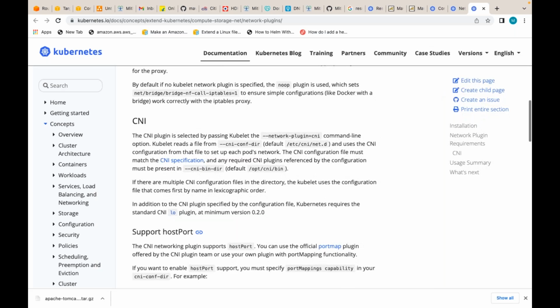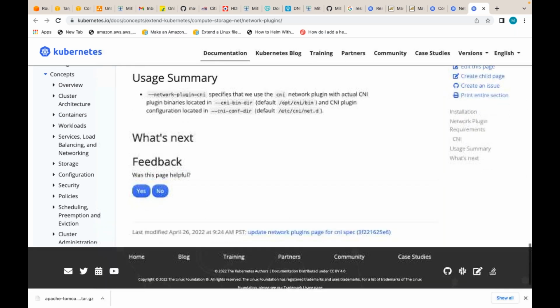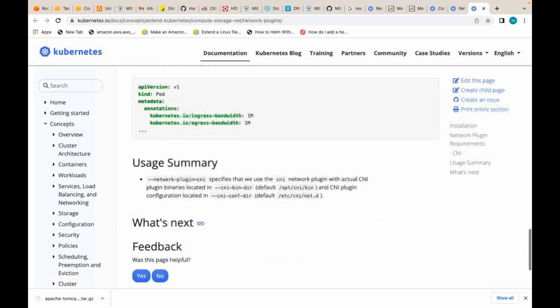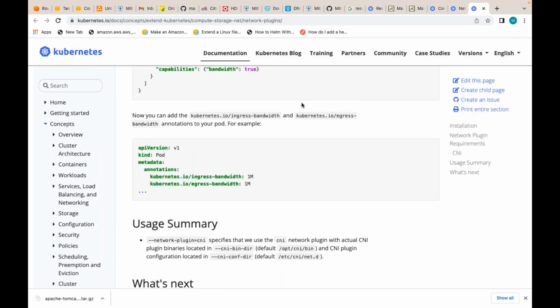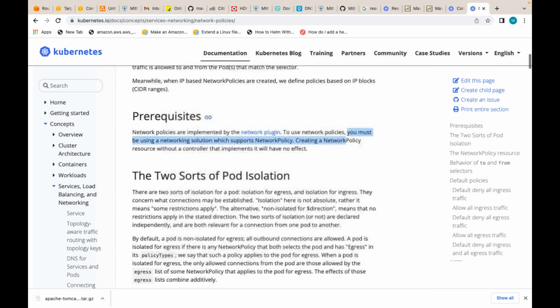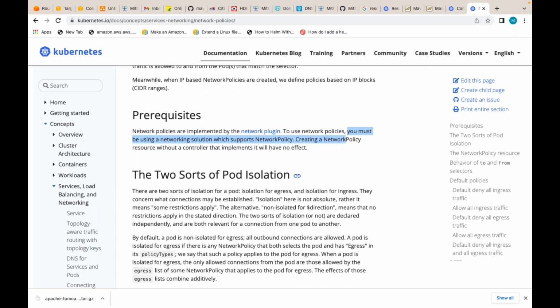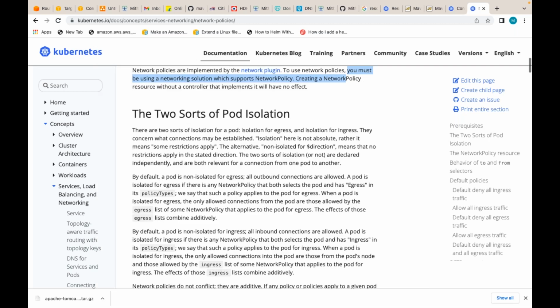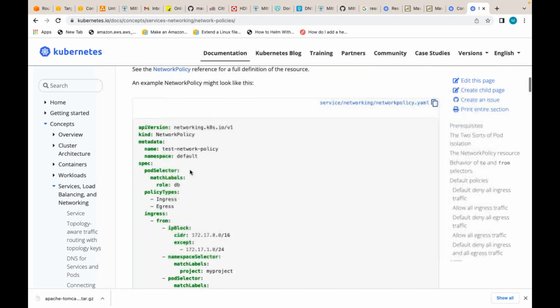There are a lot of networking plugins, CNI, container networking interface. There are a lot of implementations for that. And you need to use a CNI which supports network policies. Calico supports network policies, Flannel also supports them, VNet also supports them. Now I am using VNet, and VNet is already supporting network policies. So can I create network policies in this Kubernetes cluster? Yes.